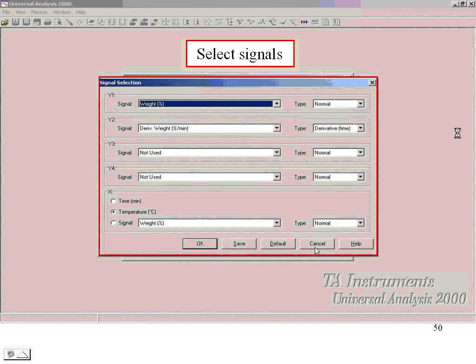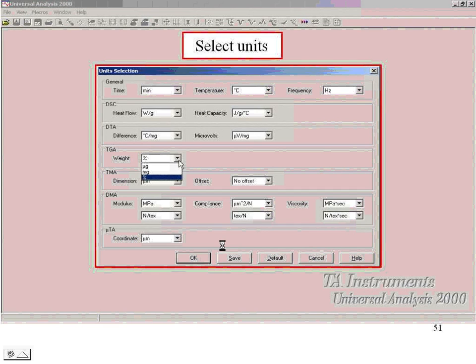So typically for TGA, I'll plot weight percent on Y1, and I'll plot the derivative of weight percent with respect to time or temperature, your choice, on Y2. And then here we're plotting temperature on the x-axis. For units, we can go in and plot weight in either micrograms, milligrams, or percent. I do it in percent, but you could look at it in micrograms or milligrams.